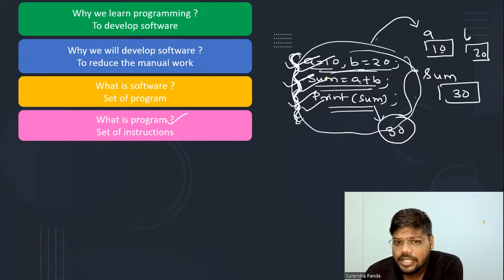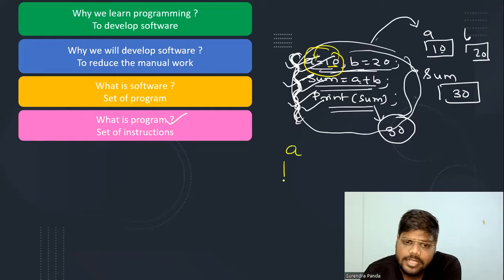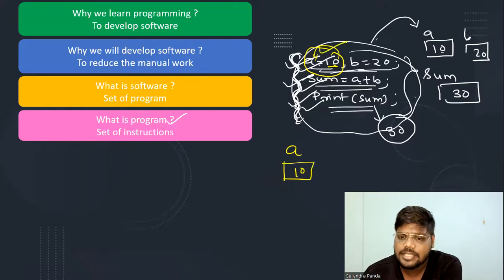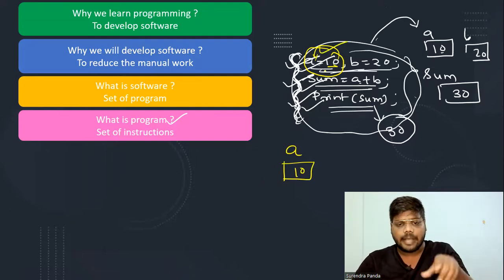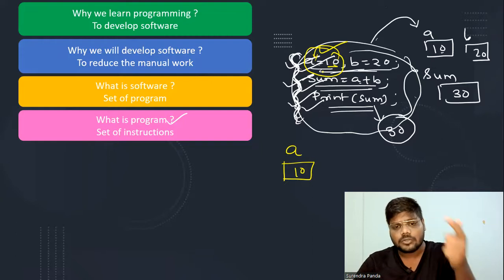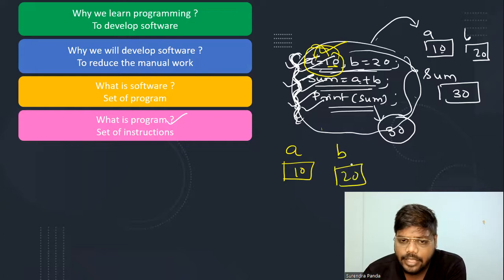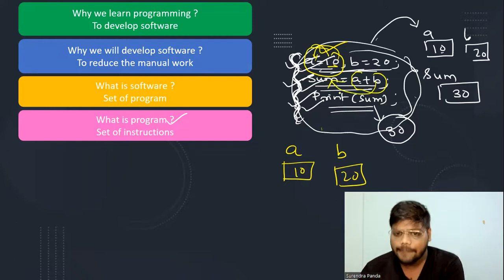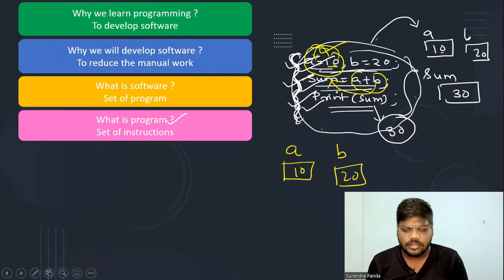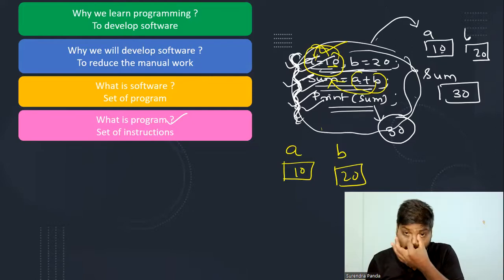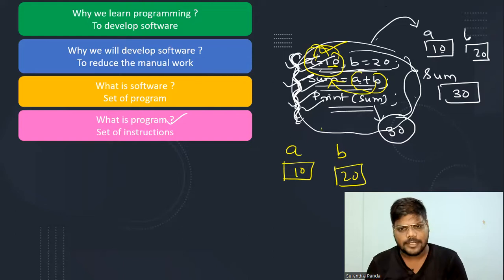Sir, what is an instruction? See, here what am I telling the computer? Hey computer, can you store 10 inside A? Can you create a memory called A? Can you store 10? I'm passing this as an instruction to the computer. Hey computer, can you store 20 at B? Can you add A and B and store it in sum? Computer doesn't know anything. Based on our instructions, the computer will work.